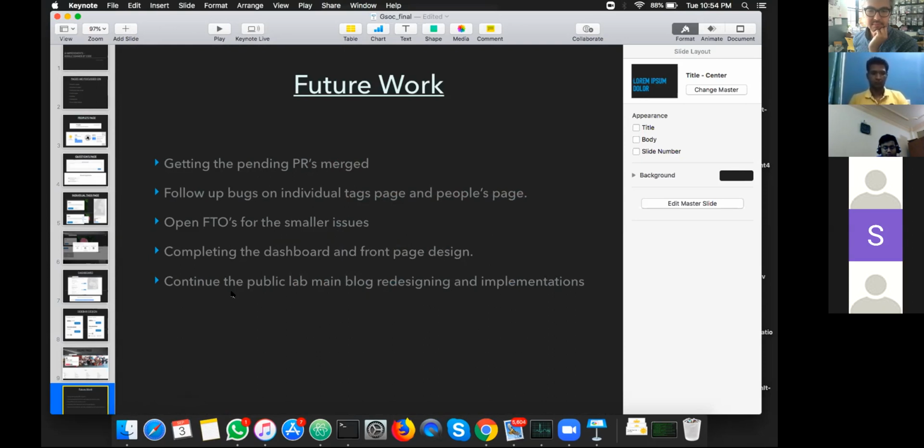So I think it'll be great to open a small FTOs for that, so that we can invite a lot of newcomers. Dashboard design and front page design are under work. For front page design, the second part Lekika is working on it. Third part I've taken over, so this soon will be done.